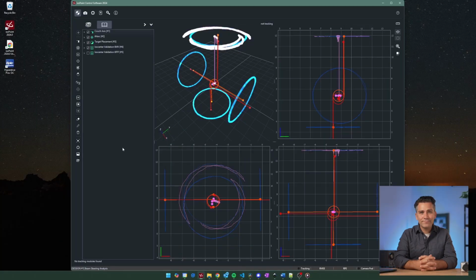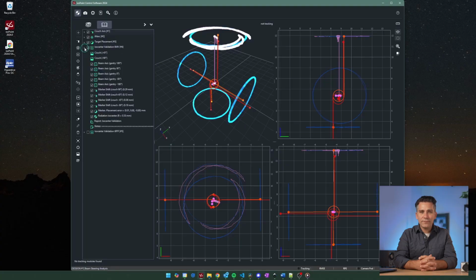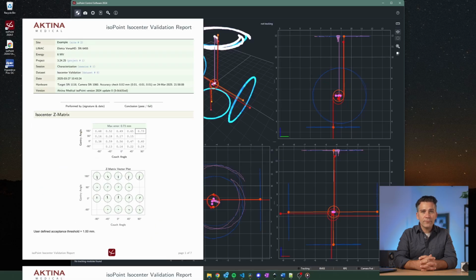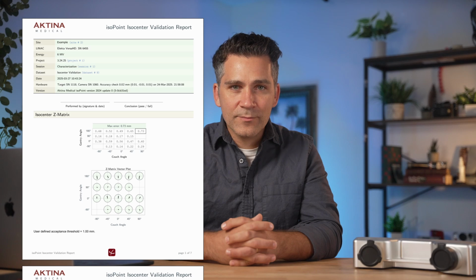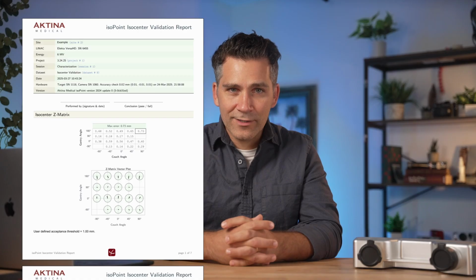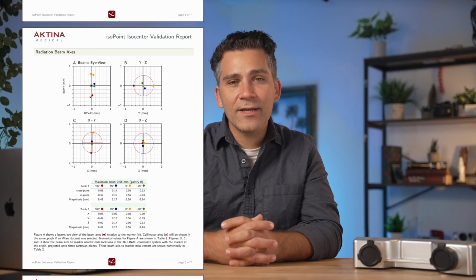Let's dive in. Start by locating the Isocenter Validation Report within the Isocenter Validation dataset in the isoPoint software and double-click to open it. There are three key areas I want to focus on, covering the critical aspects of the report so you can read and interpret it like a true expert. The first section we'll cover is the beam's eye view graph on the second page.